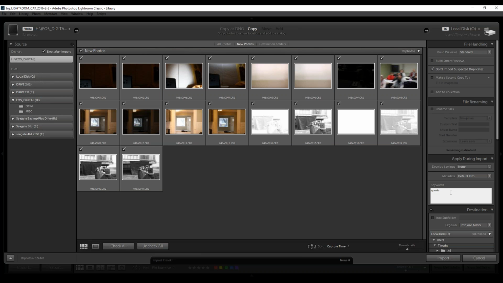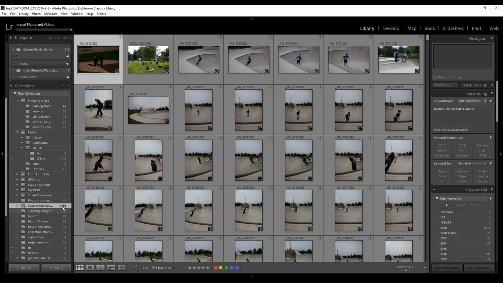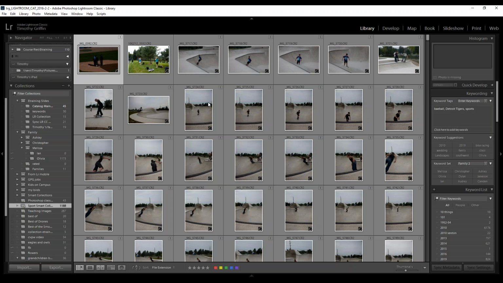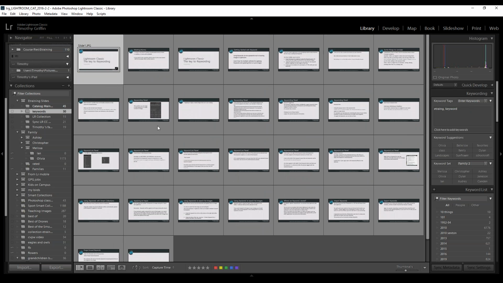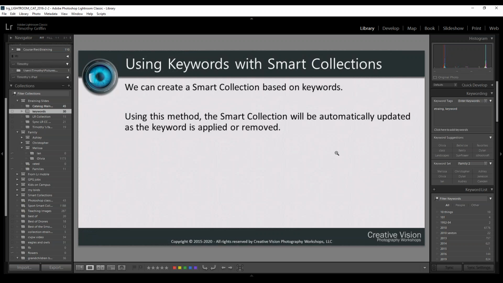Now, when I import these, that keyword is going to be applied to it, and my smart collection is going to automatically increase based on that keyword. If I went through and said, no, that's not really sports, all I have to do is remove the keyword. So this is where smart collections with keywords, if you have keywords that you do a lot with, can be very useful, especially with family, a smart collection of family.